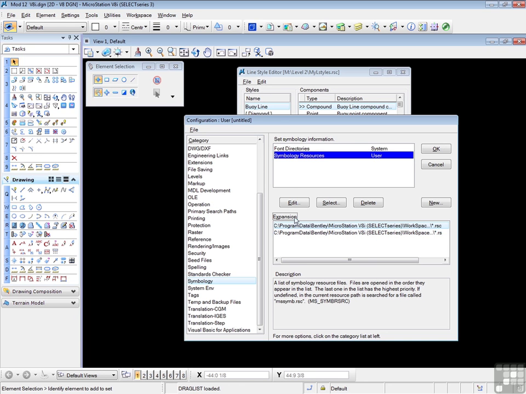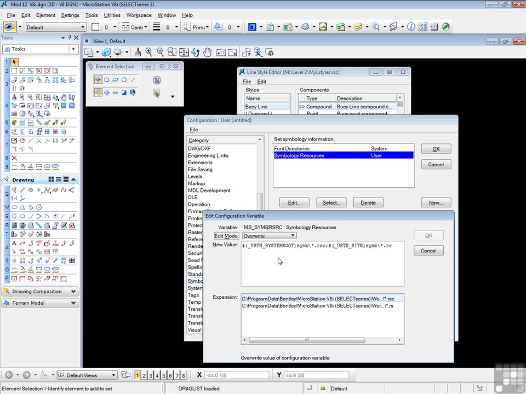So we need to edit this information. So we click on Edit. Now we see two boxes. One is a new value box, and one is called an expansion box. In the expansion box, we can see the two paths to those standard resource files. The new value here is actually the syntax used to point to these two files. I know this sounds complex, but it'll work out in a second.